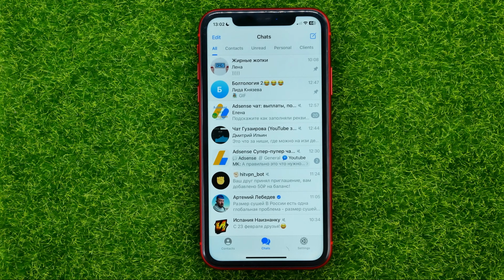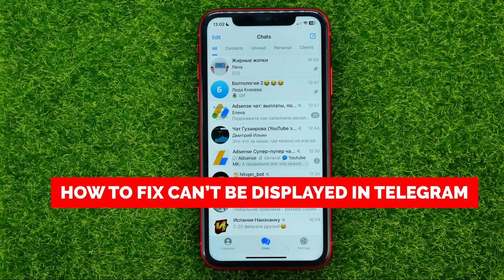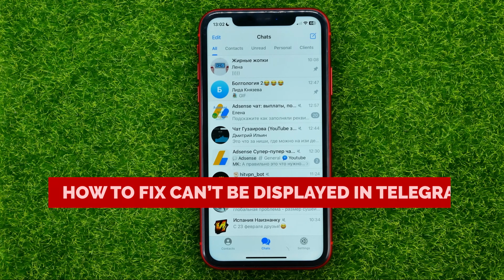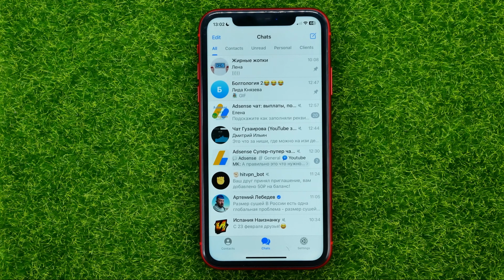In this video, I'm going to show you how you can easily fix an issue if you keep getting messages on Telegram that this Telegram group or channel can't be displayed.